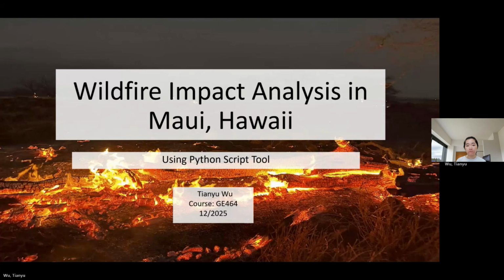My name is Tianyu, and today I will present my final project for GE-464 titled Wildfire Impact Analysis in Maui, Hawaii, using a Python script tool. This project focuses on automating wildfire impact mapping through ArcGIS Pro and Python.